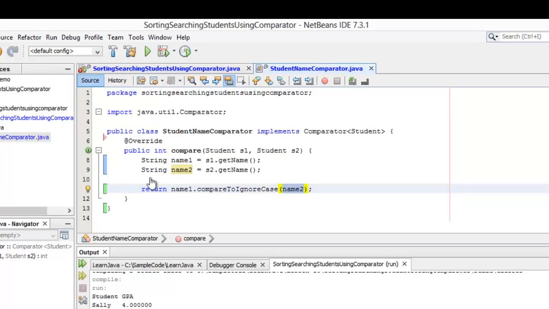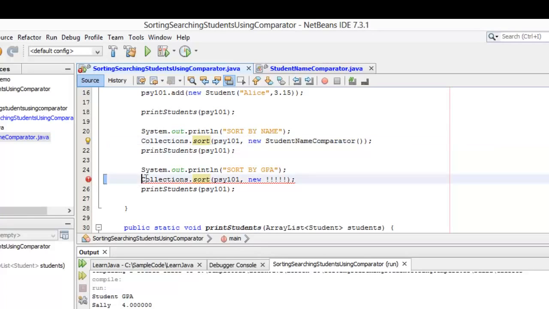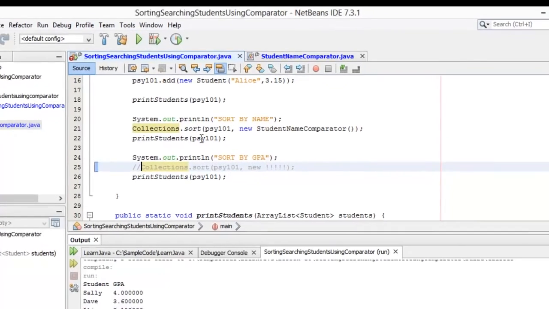So now I have implemented my student name comparator, and I can go ahead and use it. Right here, I'm going to sort by name using my student name comparator. So you define the class, but you need to use the object. So that's why I have new here. Let's comment out this line so it'll run. And let's execute it and see if it does sort them by name.